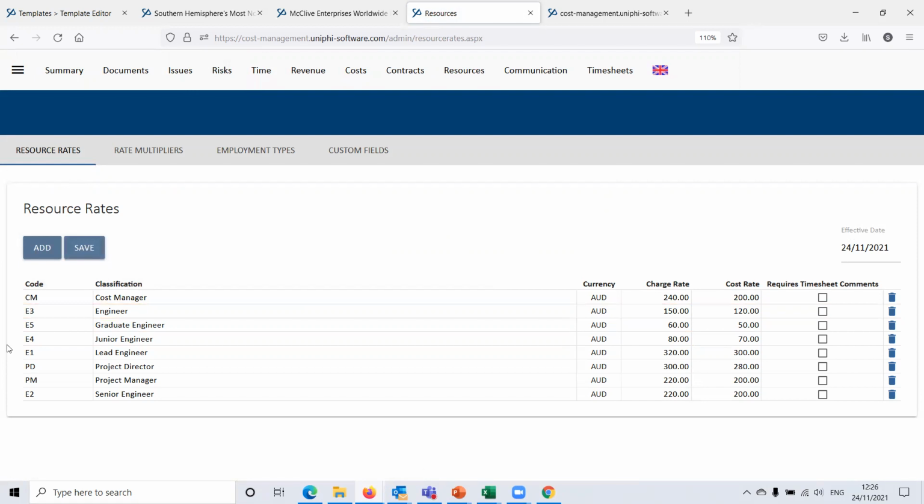And I'm just going to give you a brief overview of this. The first thing you're able to do is set a bunch of rate classifications. So these are the ones that have been set up within this system. You can have codes for them, the description of the classification, and then the classification can have a standard charge rate and a standard cost rate.